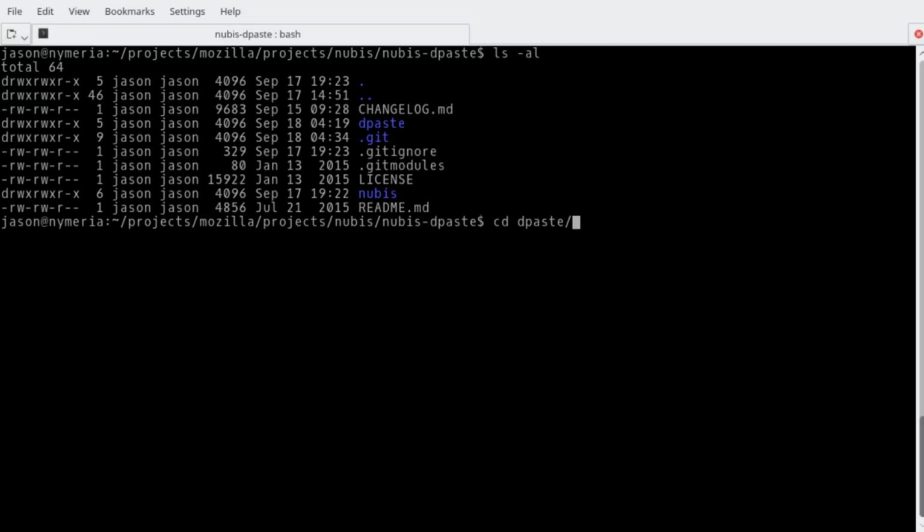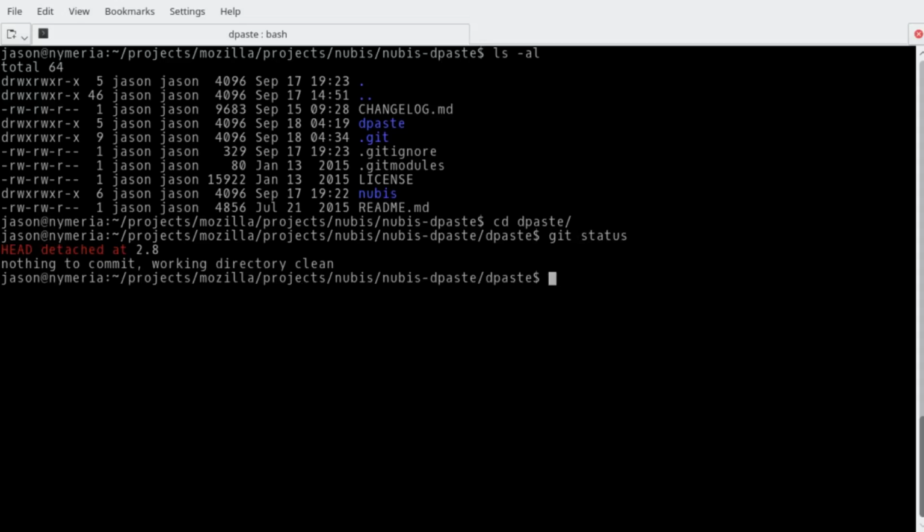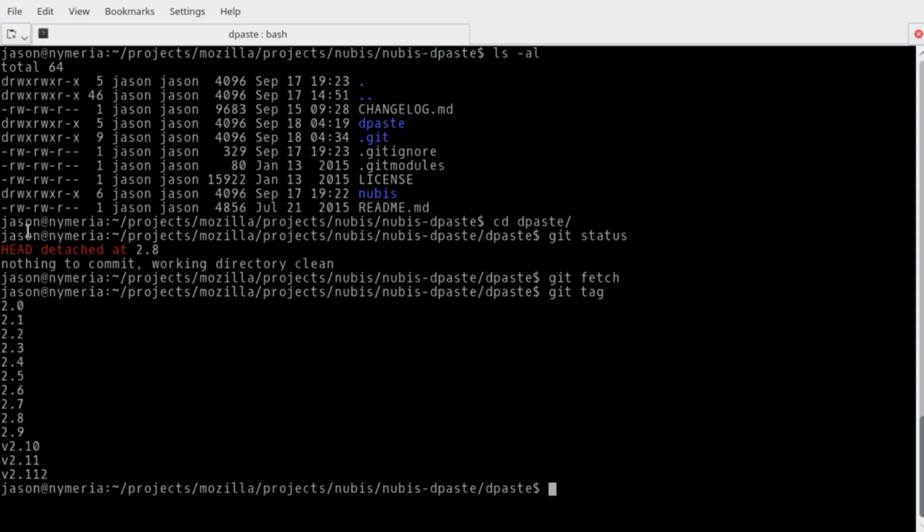So we're just going to head over into the dpaste folder, and if we look at the status, we can see that we are currently in a detached head state, but we've checked out the 2.8 tag. We want to update this to 2.9. We get a little bit of language support when we upgrade to 2.9. So the first thing we need to do is git fetch to pull down any new tags. And if we look at the tags, we see we've got a new 2.9 tag. There are some newer ones, but those upgrade the version of Django, which we're not quite ready to do yet.